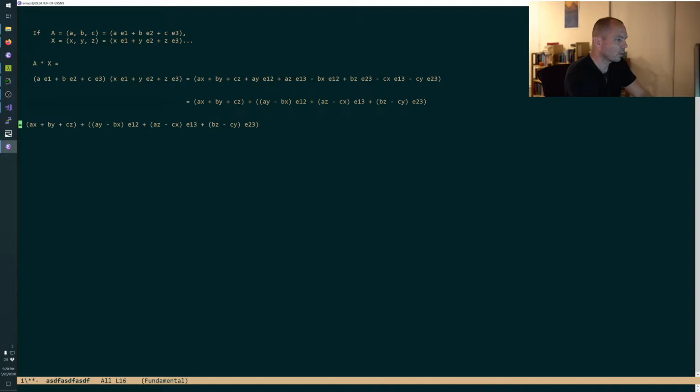A dot B. We're going to use that period for the dot product, right? Plus A wedge B, where this is the Grassmann product, or the geometric algebra.